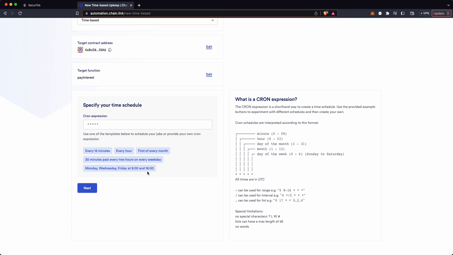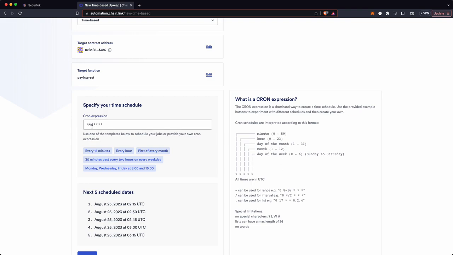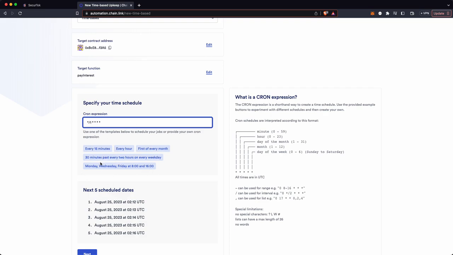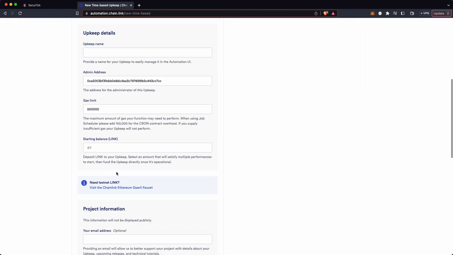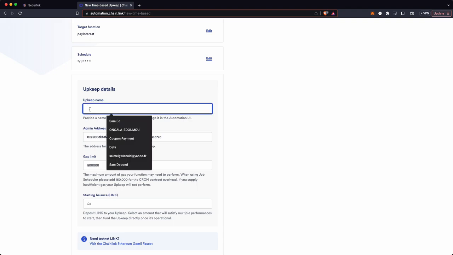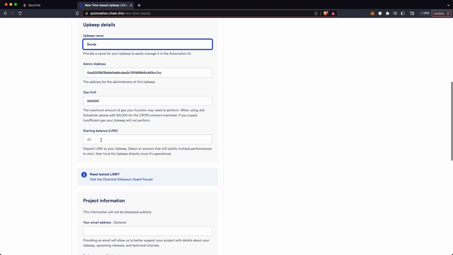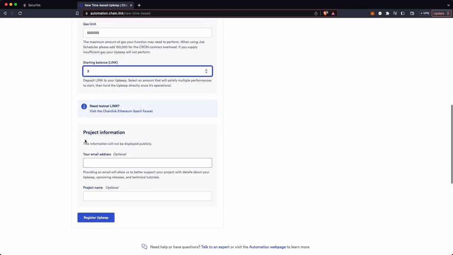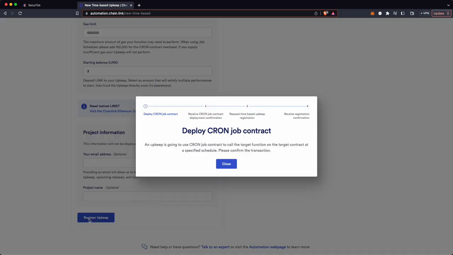For this, we are going to pay interest every, let's say, minute. So let's click this one, which means every minute we are going to pay interest. Let's click on next. We need to give a name, let's say bonds. The gas limit, we keep it as is. Starting, we need to send some LINK to the contract. I have some LINK. The project name is optional.